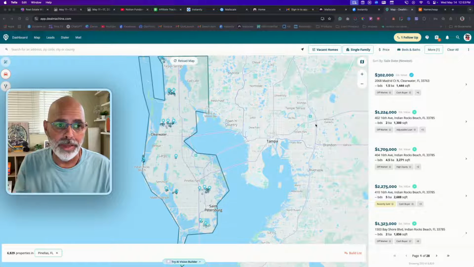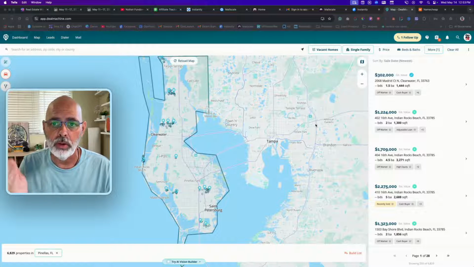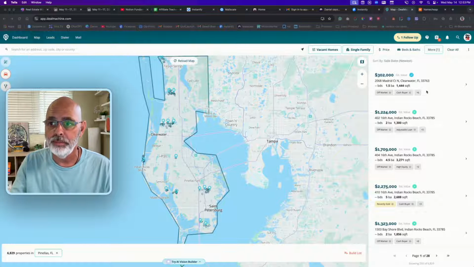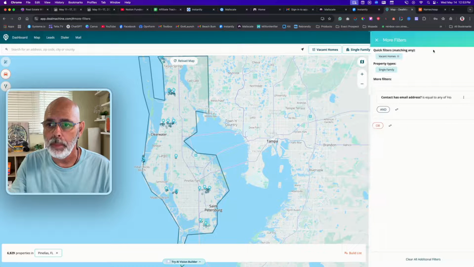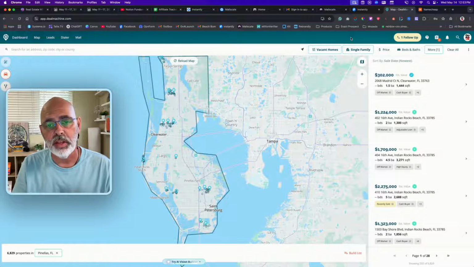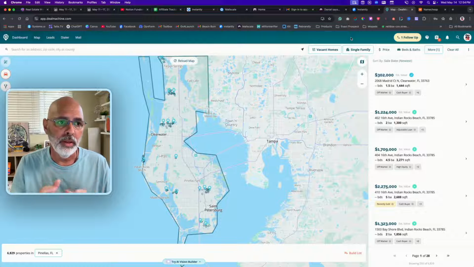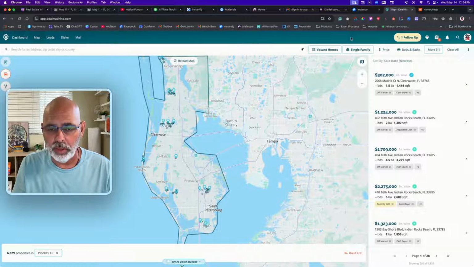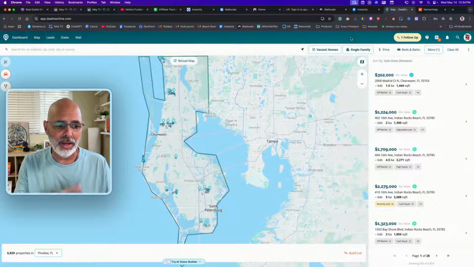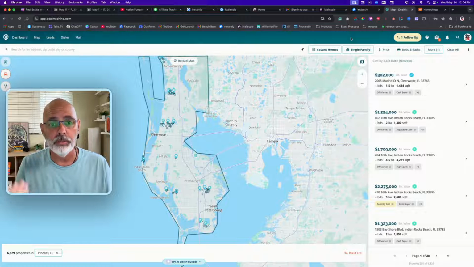Okay, so I'm in DealMachine and I'm in Pinellas County, and so I pulled up Pinellas County vacant single family homes that have an email address, right? And current contact has an email address in the system. And I love that DealMachine's got that as a filter, because then we make sure that all the lists that we download have an email address, right? So we've got 6,829 properties in Pinellas County.